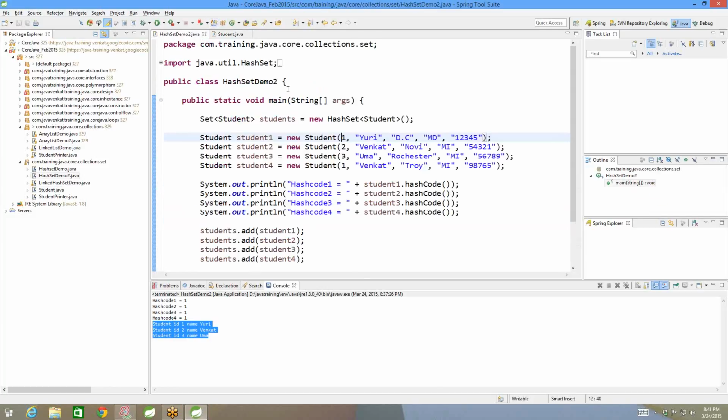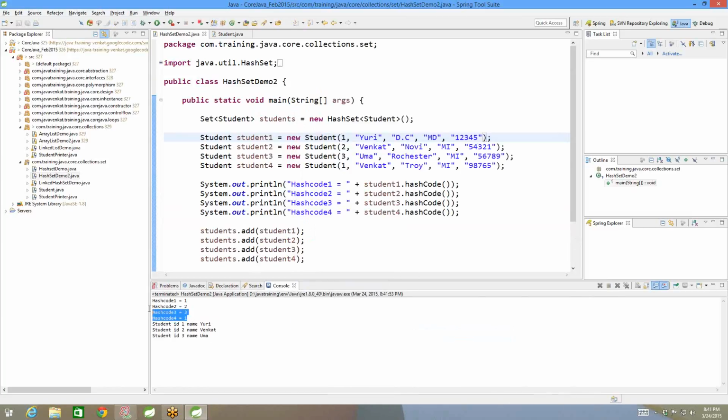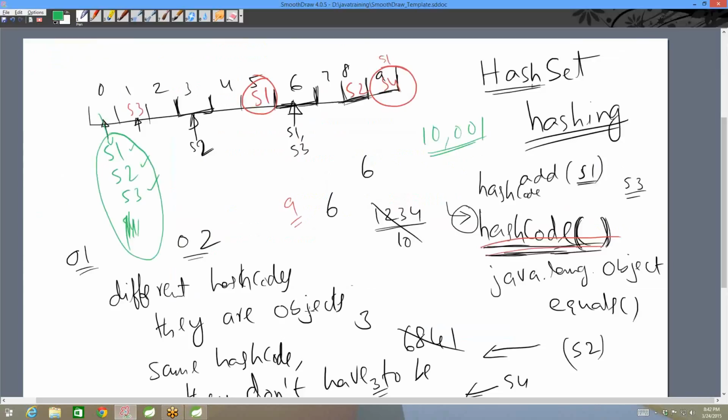Now let's take a look at it here. So your hash codes are now based on the IDs. Now this guy has hash code 1. Okay, now let's see what happens. I'll use a different color now.